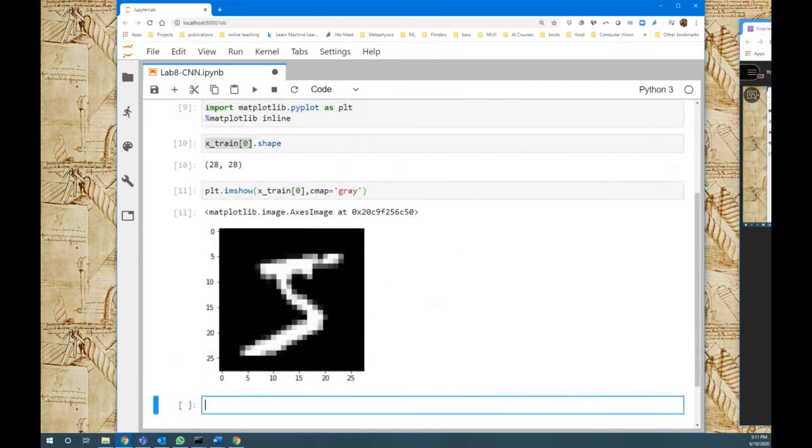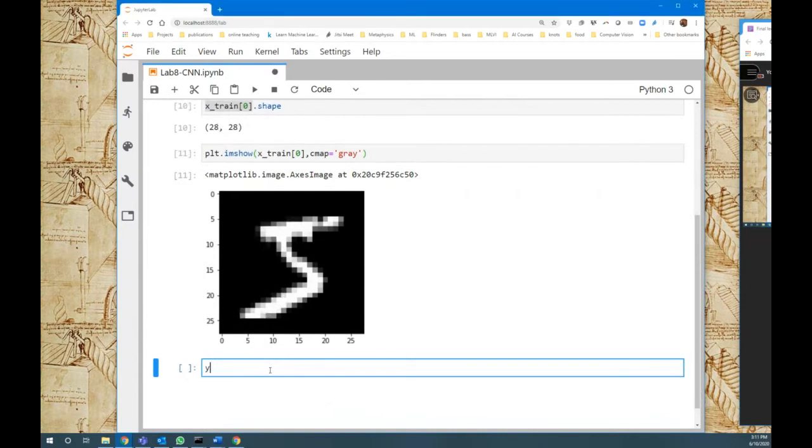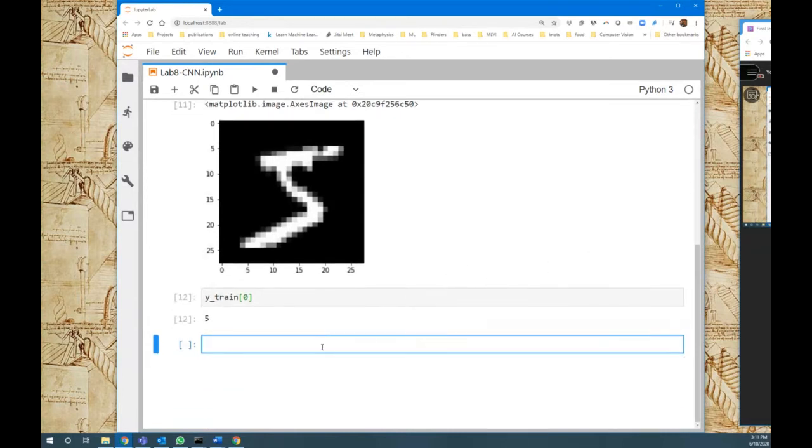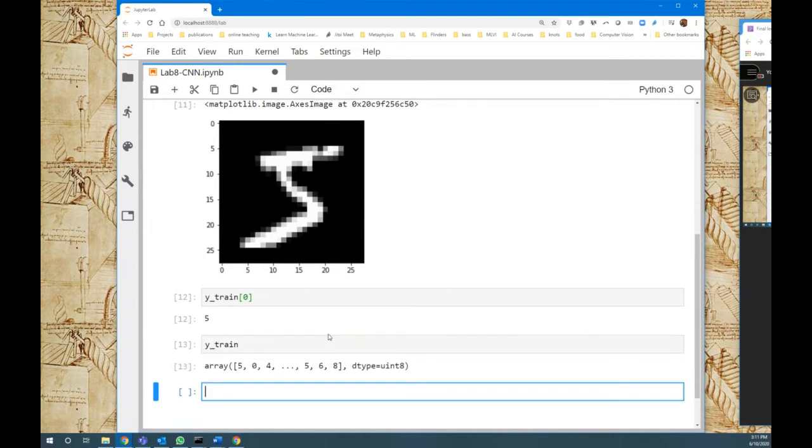And here we have a very badly written number, which sort of looks like a number 5, right? We can check what the label for this is. Let's see if I can still read handwritten digits. Yes, the label of this squiggle here is 5. So this represents a number 5 in the training set. We can also have a look at the entire training set. This is our number 5. Then the second image is a number 0, then 4, and so on and so forth.